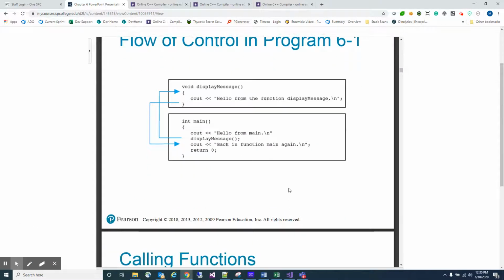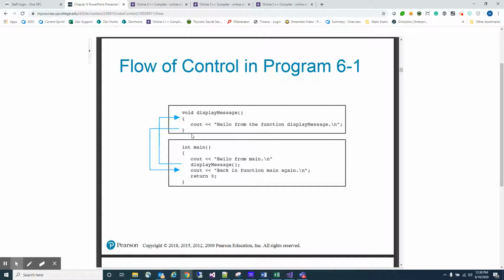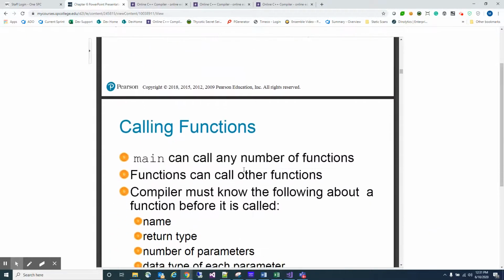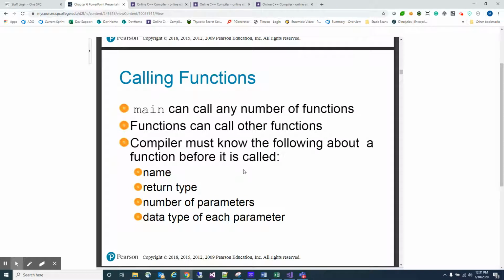So that's basically what I just said here is, again, message, and then it's going to return back to the next line. When you're calling functions, main can call any number of functions. Functions can call other functions, but the compiler must know the following about a function before it's called: a name, the return type, the number of parameters, and the data type of each parameter. It doesn't need to know the body, it just needs to know this.